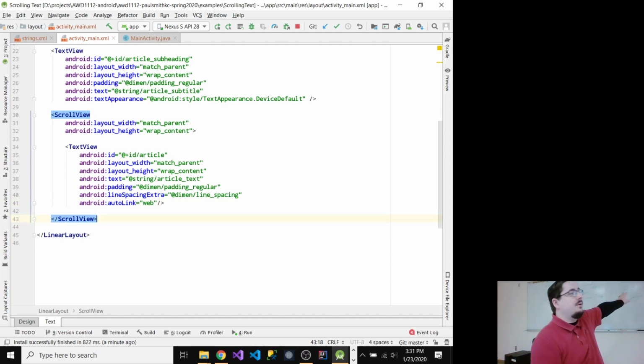As I mentioned earlier, a scroll view is a subclass of frame layout. So it only ever holds one view. And whatever is inside of there, that's what now becomes scrollable. Whatever you put inside of a scroll view becomes scrollable.